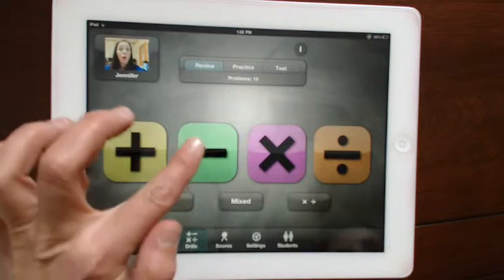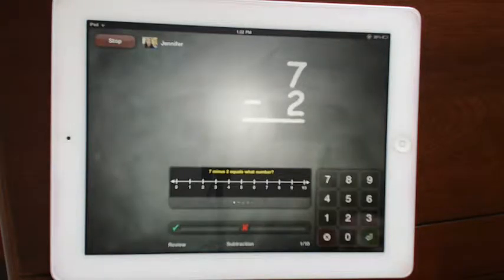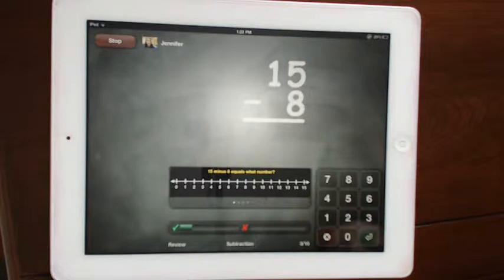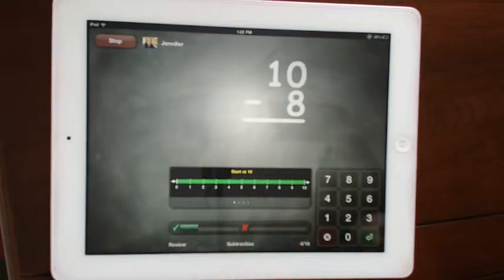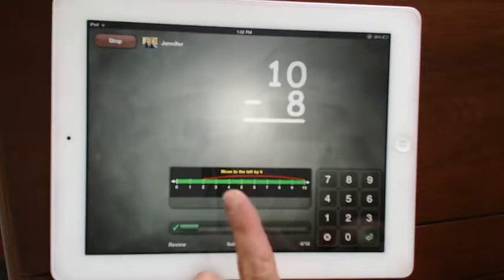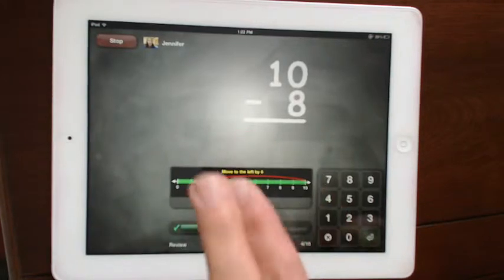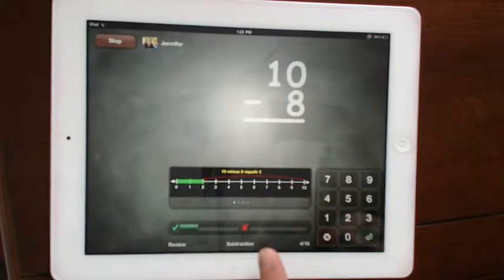Okay, so the student chooses a mode of operation, and here's what happens. They input their answer. Okay. Now, I have it set to practice mode, which means that if I'm struggling, this down here will give me a number line prompt. So it's saying, okay, start at 10 and then move back 8 spaces. So maybe the student has learned this mode of operation by using number lines.